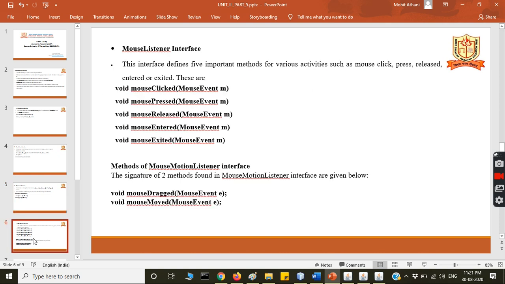And after that you are using mouse listener. The mouse listener interface defines five important methods for various activities such as mouse click, press, release, enter and exit. These are the 5 methods you are supposed to implement: mouse click, mouse press, mouse release, mouse enter and mouse exit. And mouse motion listener contains 2 more methods, that is mouse dragged and mouse moved. Is it clear?